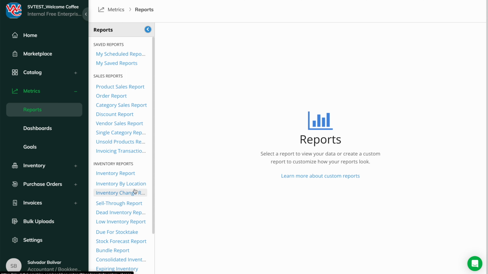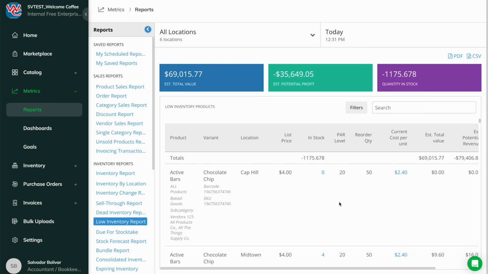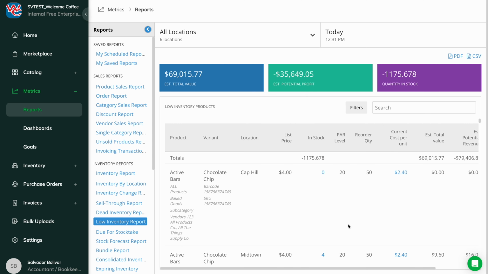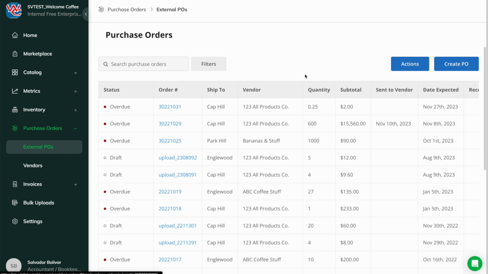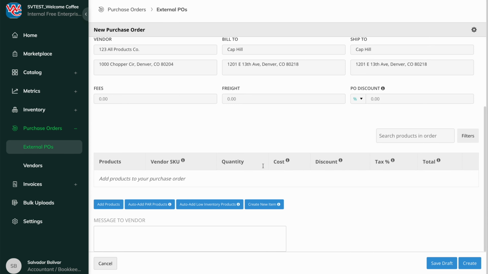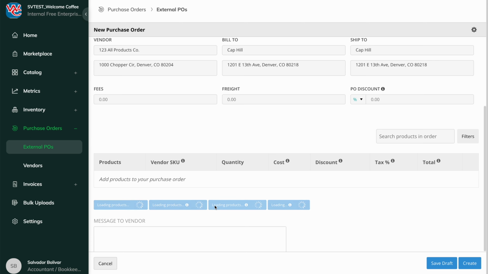Items that are within alert conditions will also show up on the low inventory report, along with any items that are below par levels. For users on professional plans and above, you can use the Auto Add Low Inventory button on purchase orders, which will pre-fill any items under par or within alert criteria to streamline ordering.